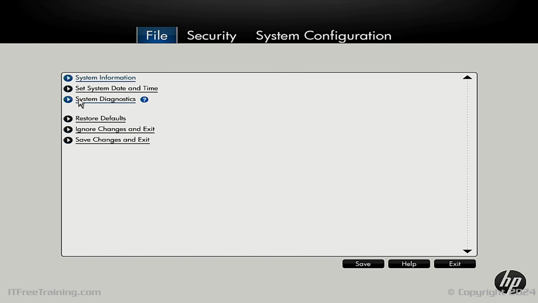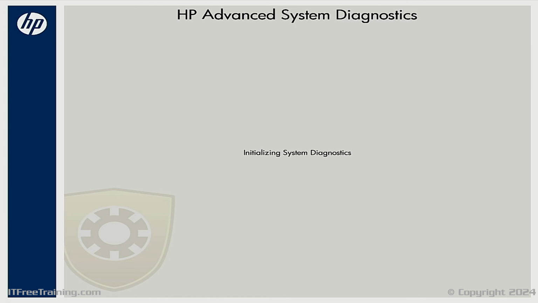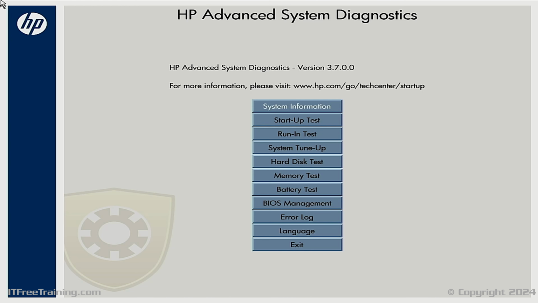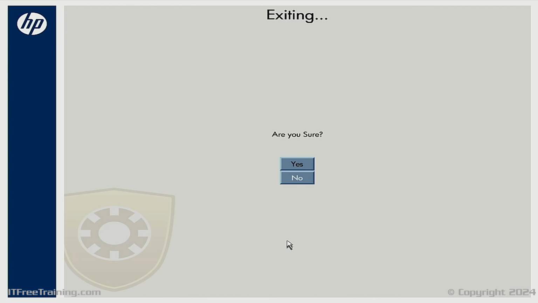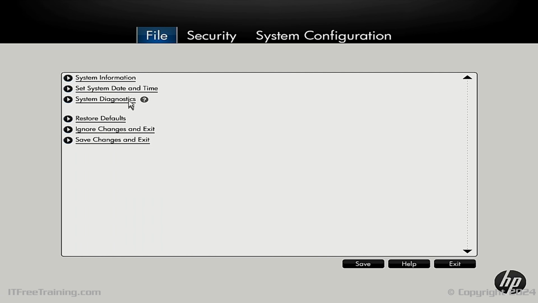From here, I will select the option System Diagnostics. This is a set of tools that will test the hardware on the computer. Each manufacturer will determine what tools you get, if any. I will now exit out of here. The other settings are similar to the BIOS I previously looked at, so I won't go through them.